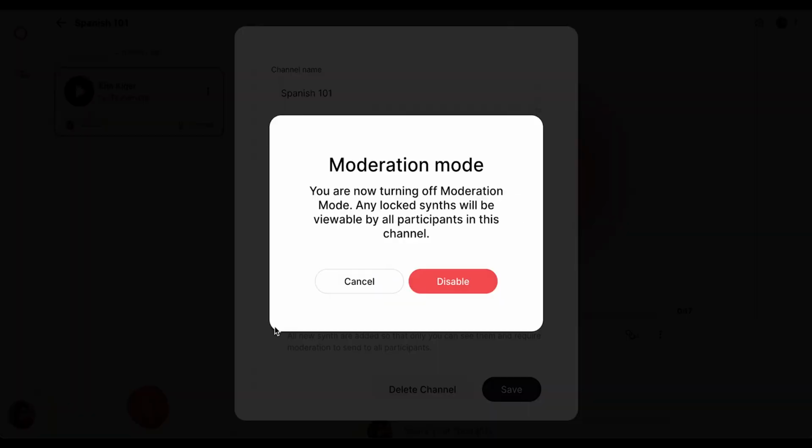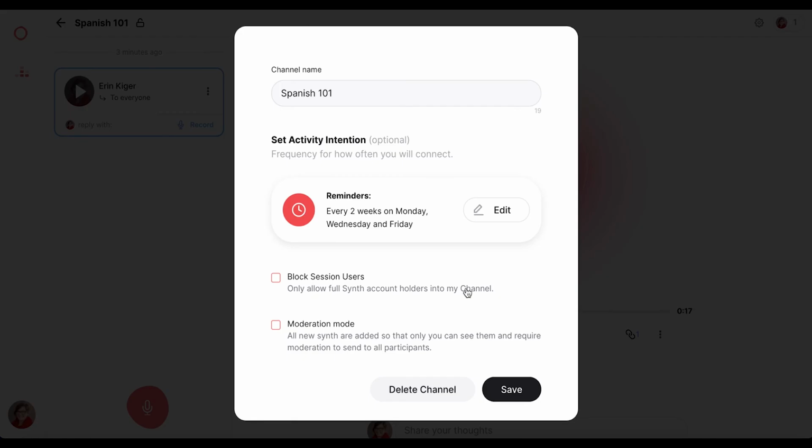Please note, when you create a channel, moderation mode is turned on by default. This prevents users in the channel from seeing each other's responses. If you would like everybody to be able to participate in the conversation, you'll want to go into Settings and turn off moderation mode. Then click Save.